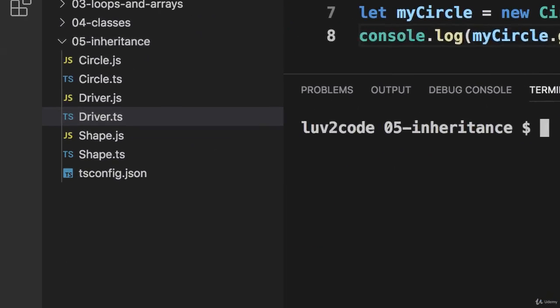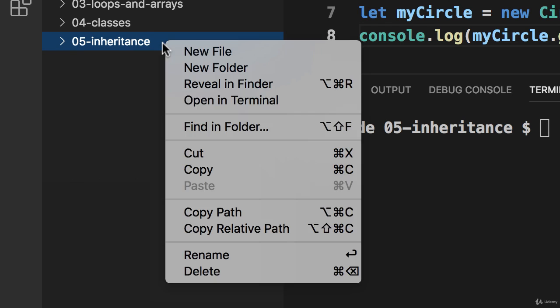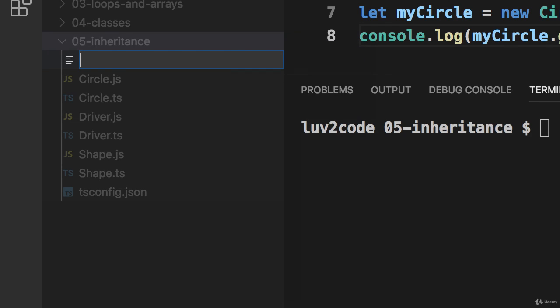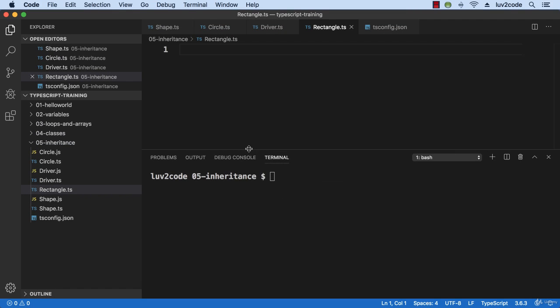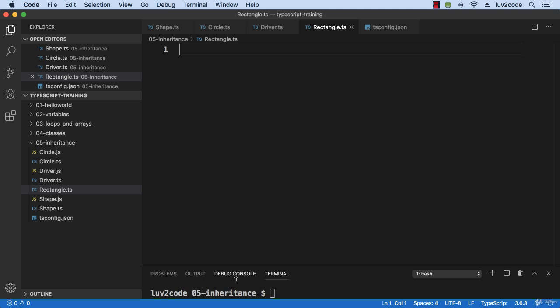Alrighty, so let's go ahead and zoom in here and let's create a new file for our rectangle. Let me clean up my windows here for a second. Give me one second here. Close that off. Okay, great. So let's go ahead and define our rectangle class.